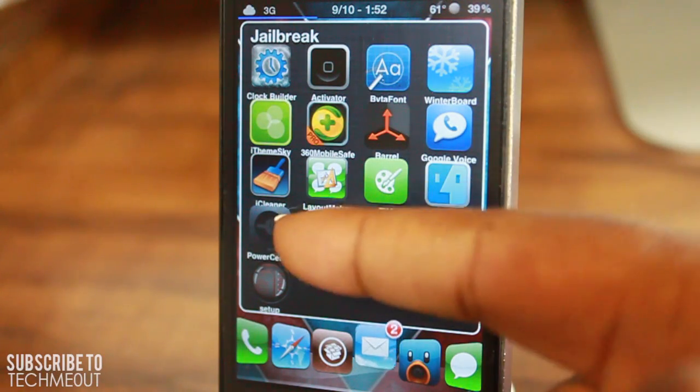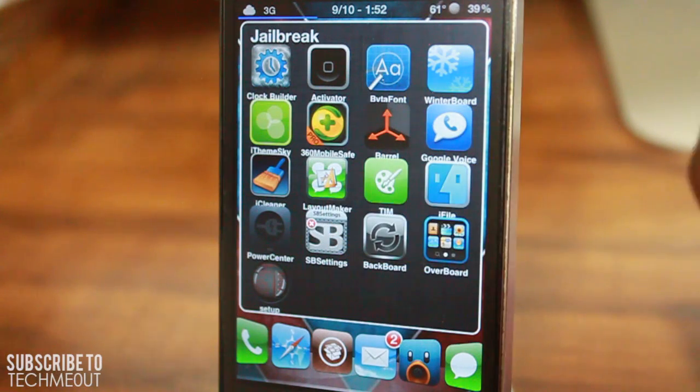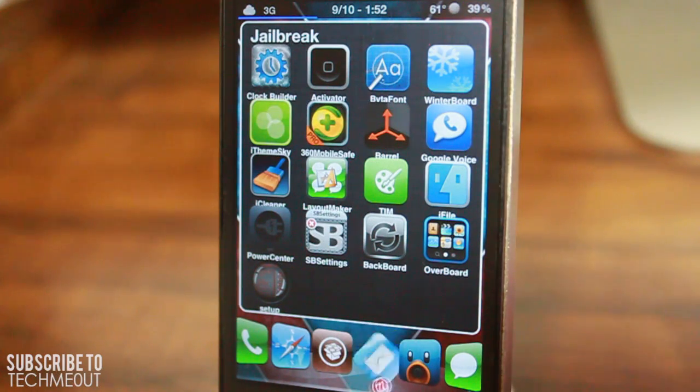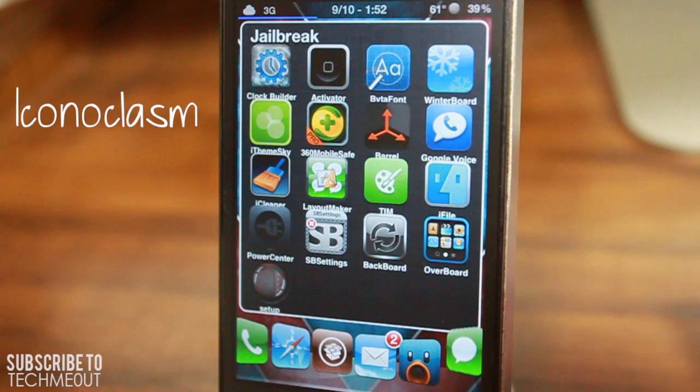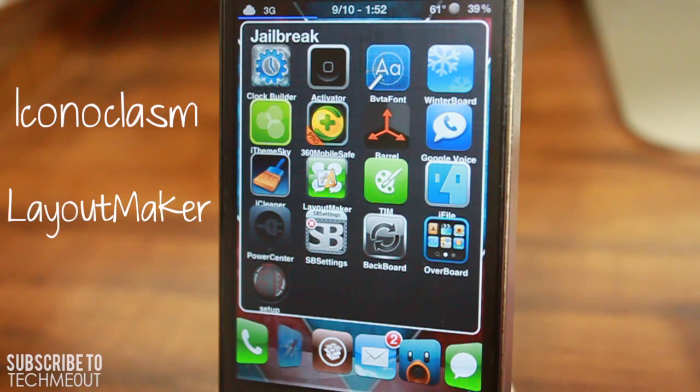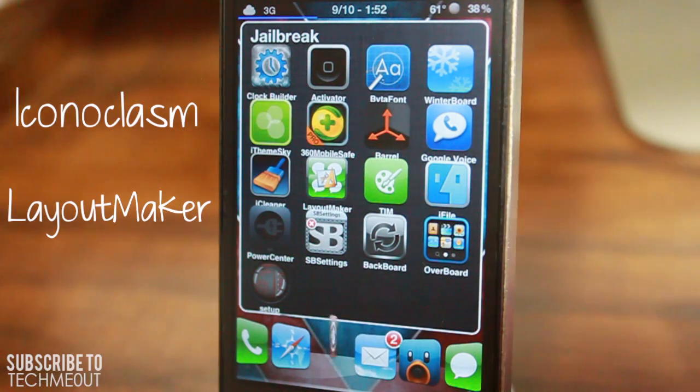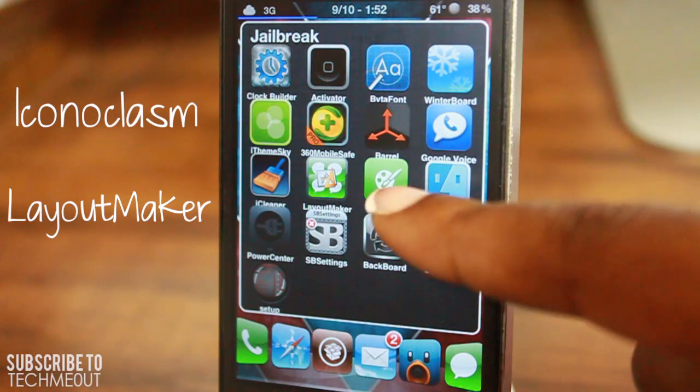I use Google Voice, iCleaner, Layout Maker. For those of you that are curious how I get my icons in the position in which I do, it is done with Iconoclasm and Layout Maker. I repeat, Iconoclasm and Layout Maker. Layout Maker will allow you to put your icons where you so choose and save that layout to use on your device. If you're curious more about it, I will put a link to that as well in the video and or in the description box.